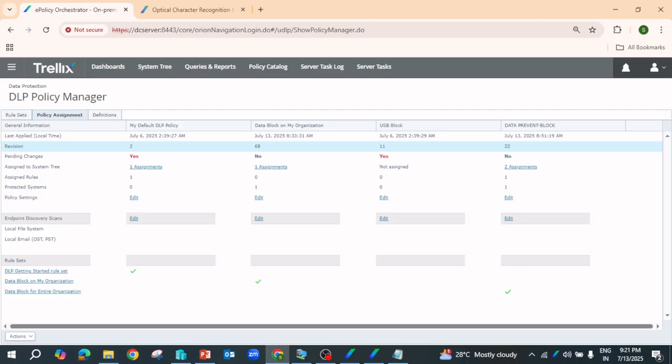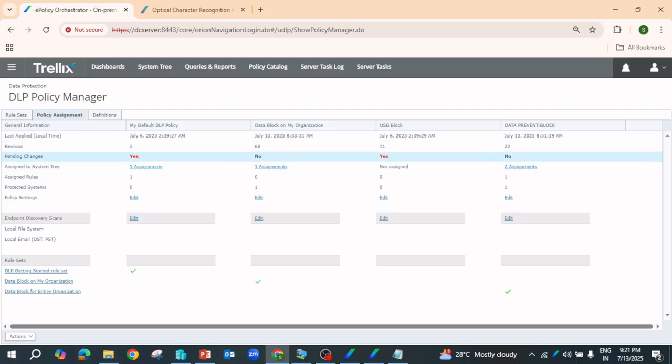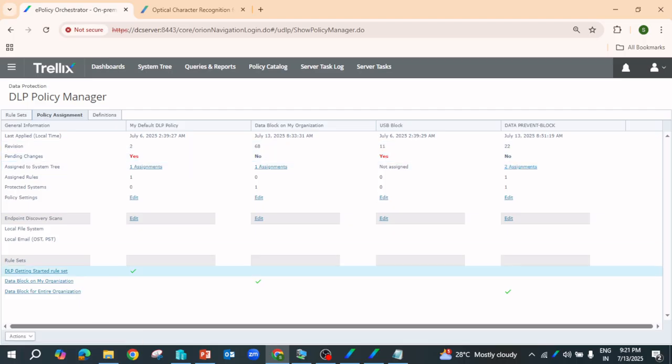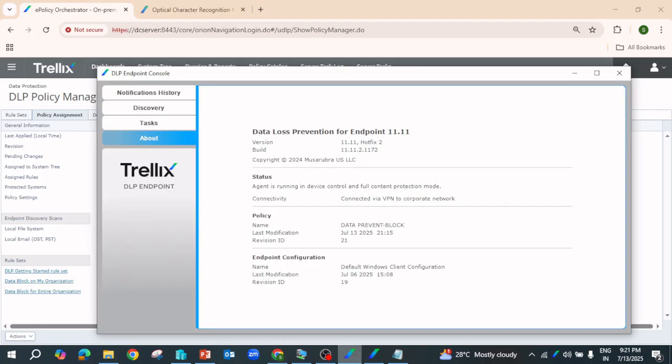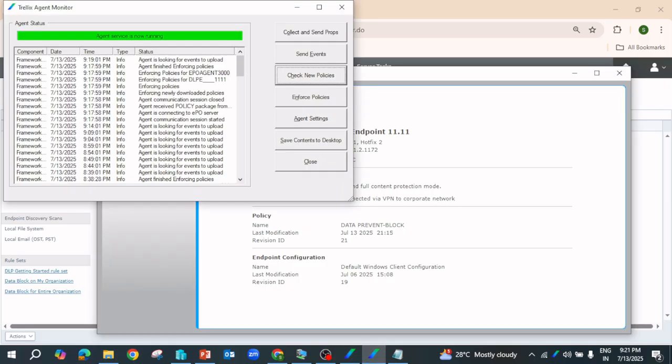See, the revision ID has been changed to 22. There are no pending changes available. Now jump to the client PC. The revision ID is still 21. To update the revision ID, just click on Check New Policy and wait for the change. Now the revision ID has been changed.